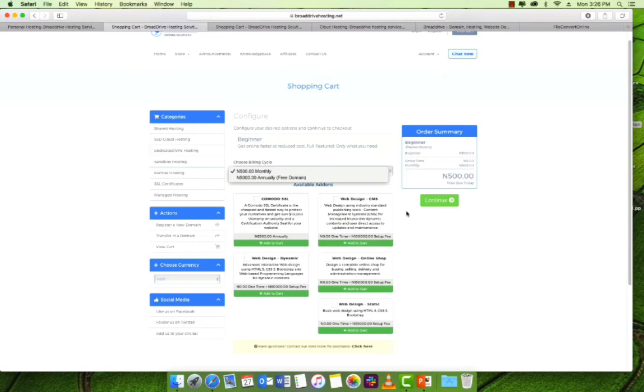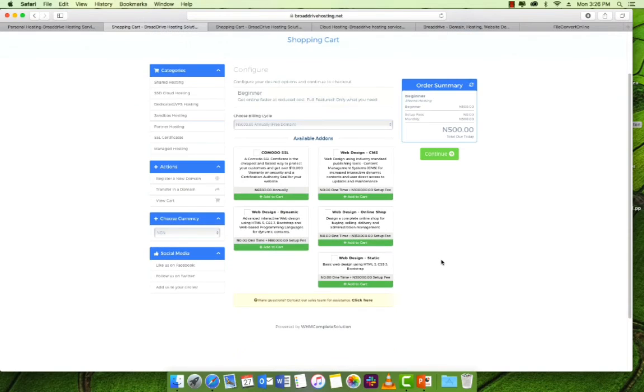So we are going to choose our billing cycle. We are going to choose annually. So we'll click on it. From what you can see here, it's showing you available add-ons. That's if you want to add additional features or functionalities to your site, but that is beyond the scope of this video today. So we're going to click on continue.